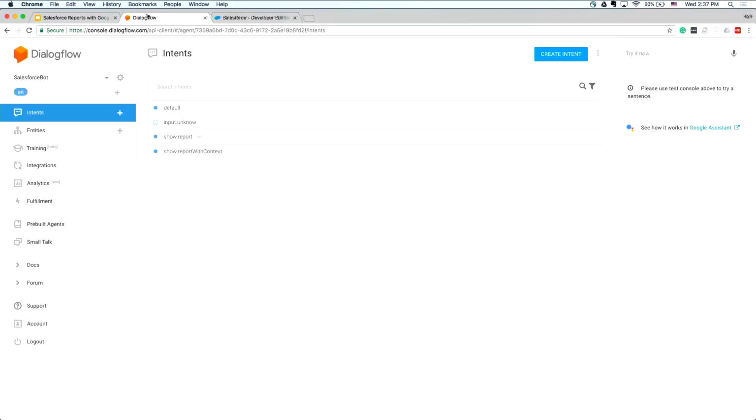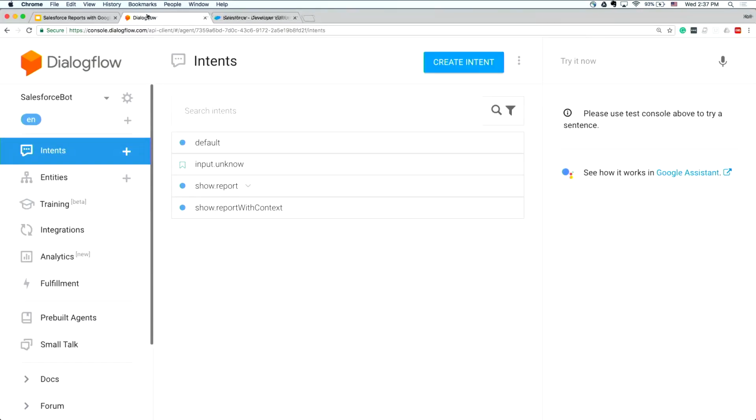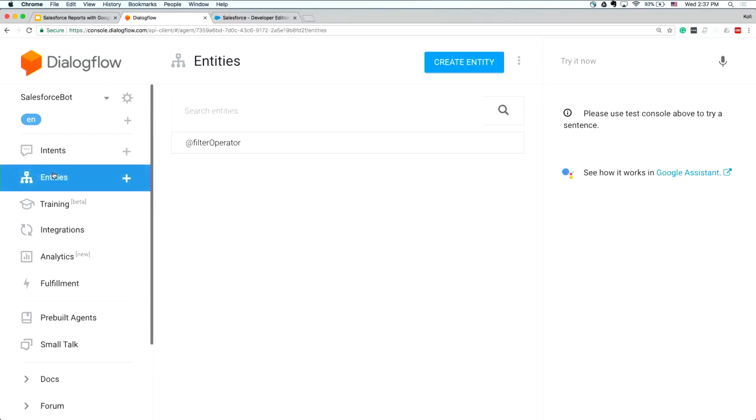So we use something called Dialogflow. Dialogflow is a Google Cloud Platform product that allows developers to build a Google Assistant application. And here we have two main concepts. The first one is entities. So what are entities? Entities are any key information that you want to get from the user input. Like here we have the report name, and also we have the filter.